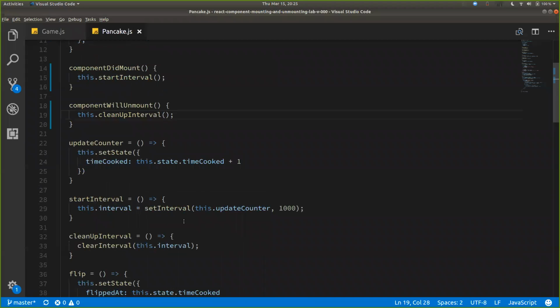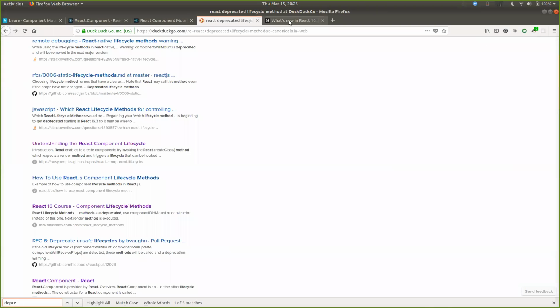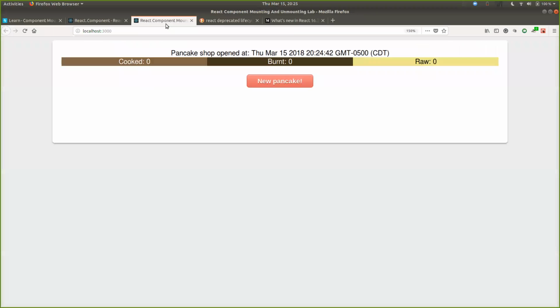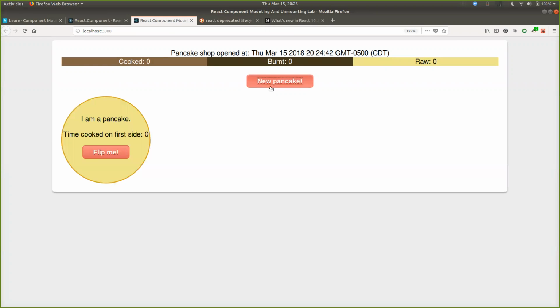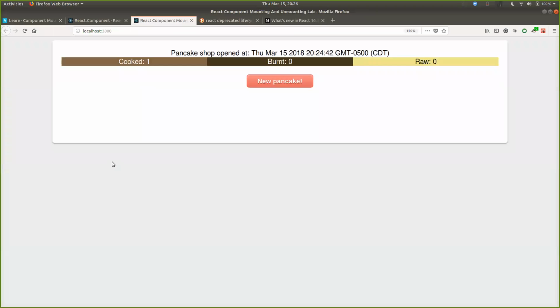And that gets rid of it. Okay, let's look at it. Too many React logos. 1, 2, 1, 2, and it comes off. It's cooked perfectly. And that gets rid of our timer.